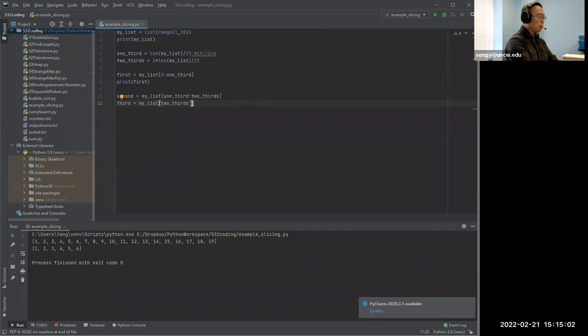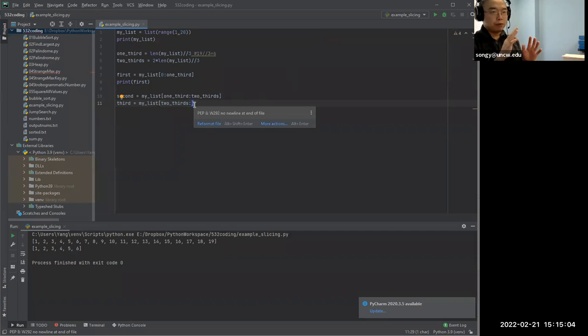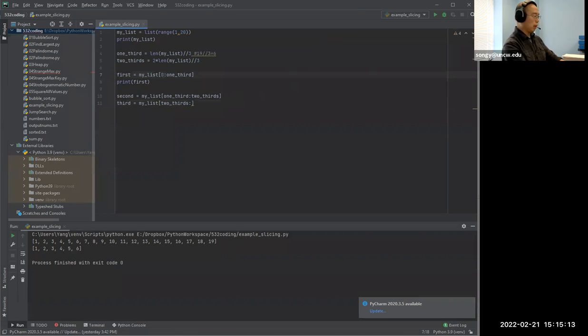Or if you don't specify anything here, it will go all the way to the end of the list and also include the last value. This is the reason we usually don't have to specify the 0 either. If you don't specify where to begin, it will start from the beginning, including the first value. If you don't specify where to end, it will end after taking the last value in.